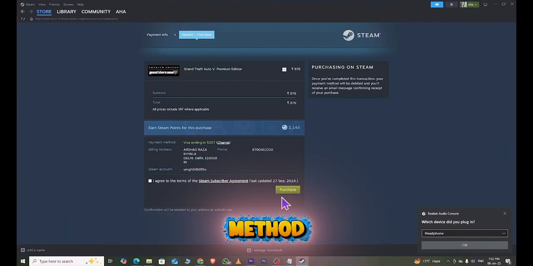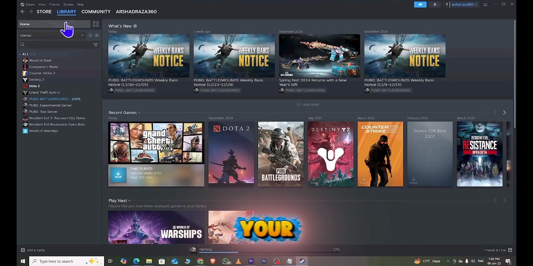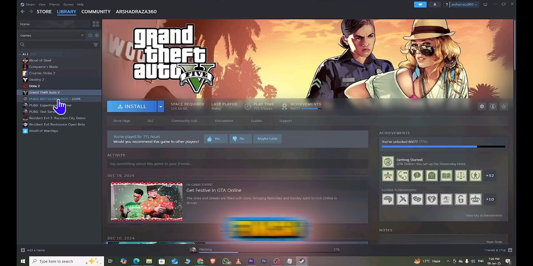Choose your preferred payment method and fill in the required details, including your billing information. Once everything is complete, finish your purchase.